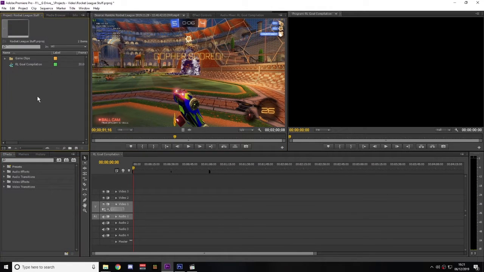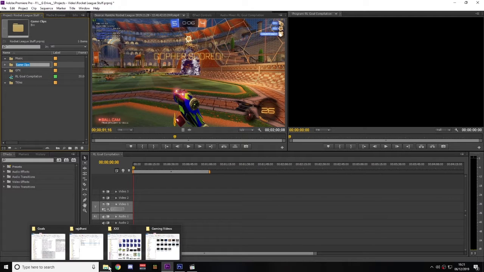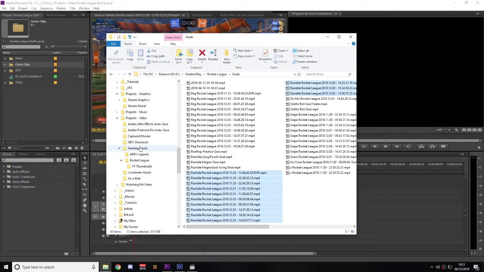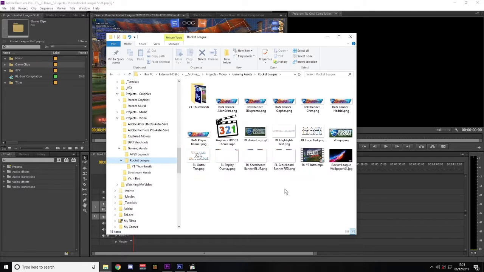And the other thing we need is some graphics and some music. So just to keep everything tidy, I shall put in GFX for graphics, my quick way of doing that. And we also need titles, and if you use more than one audio clip, it's usually good to have a music or SFX folder, sound effects folder. And for this, I shall return to my gaming assets for Rocket League.